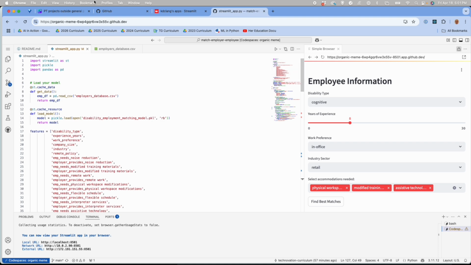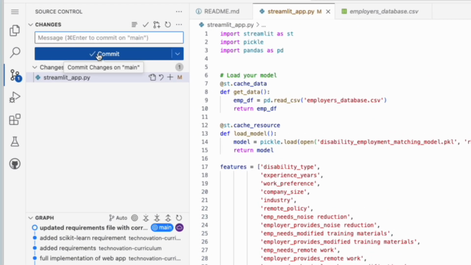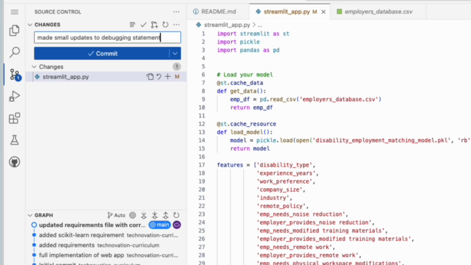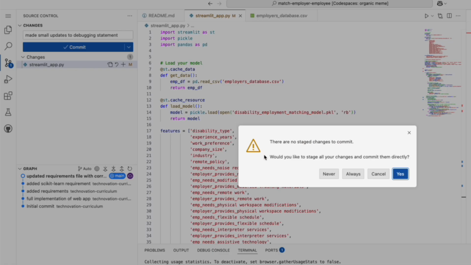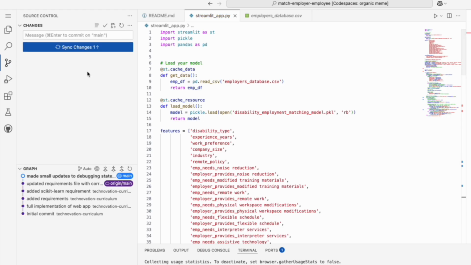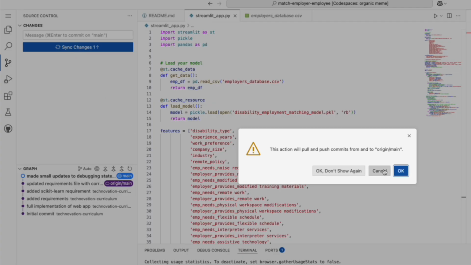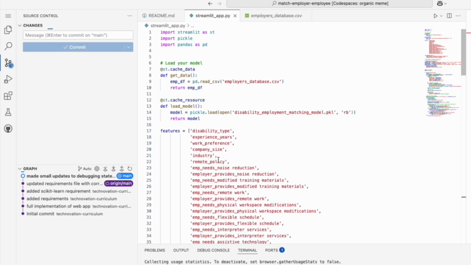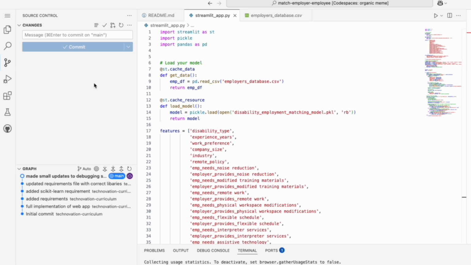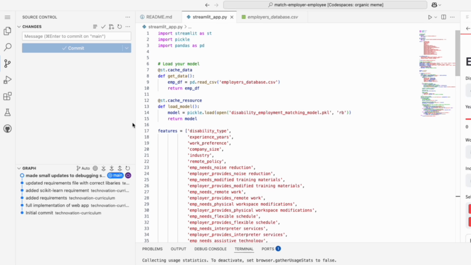Now that we've finished it, we can commit our changes to GitHub. So click on this little icon here. If you created a fork in your GitHub, you would just say, made small updates to debugging statements. And then you can commit this and say, yes, I want to stage them, and I want to sync my changes, and this will push it. So now that updates in your GitHub repository, and you've got a copy of the Technovation one, and you can play around with it and change it as you wish.